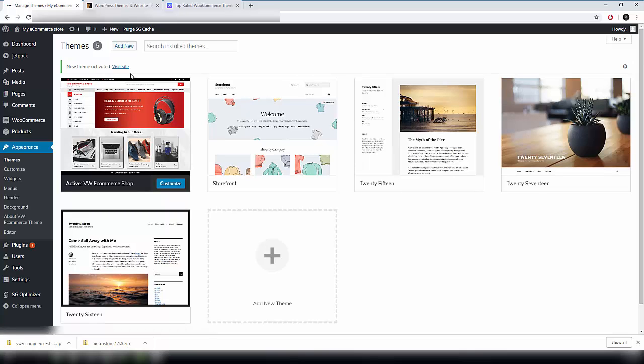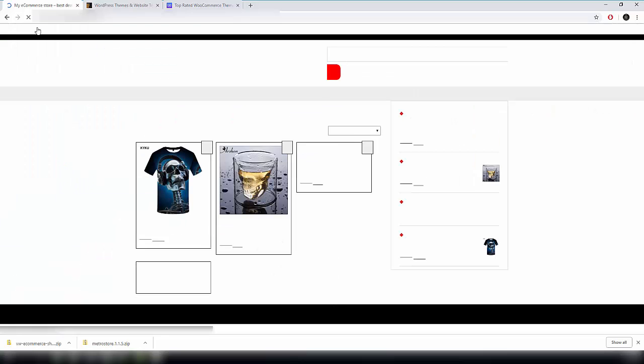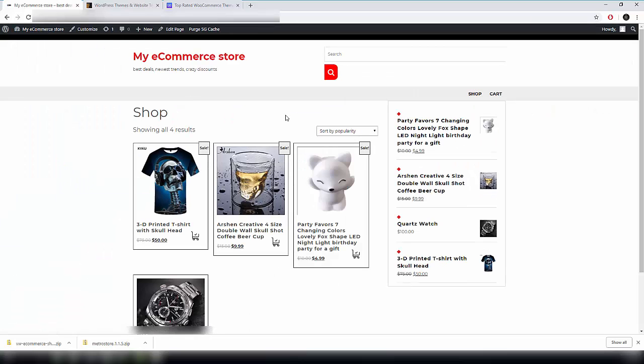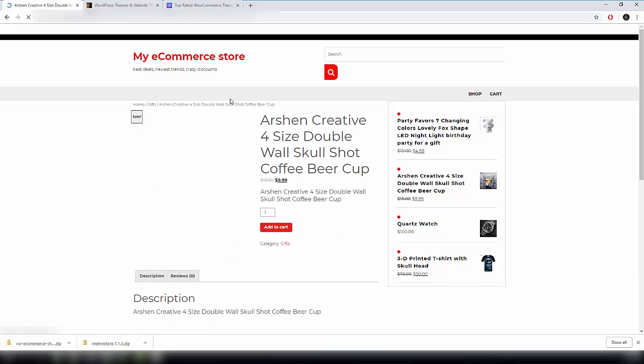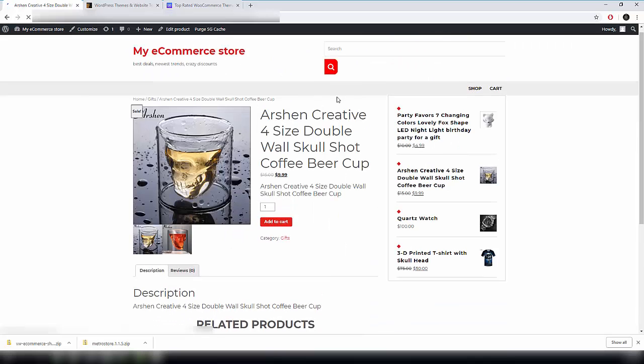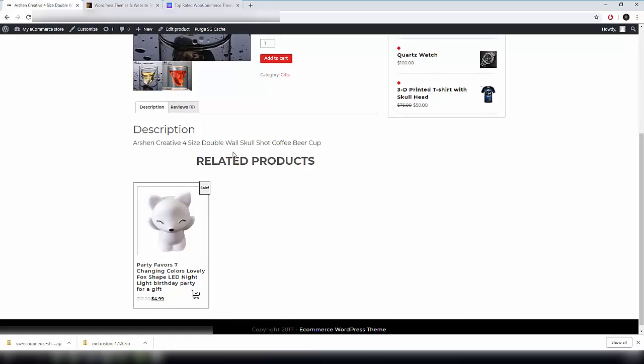Now the theme is active and we can go to our storefront page. Let's click here, Visit Site. Here you can see the default theme is now changed to the theme that we have uploaded. Let's look into it, and yeah, this is a really nice looking theme.